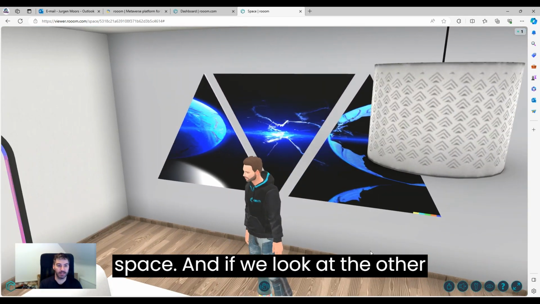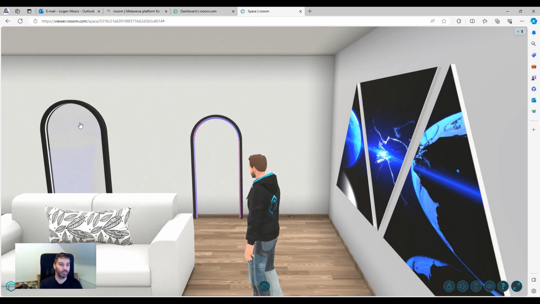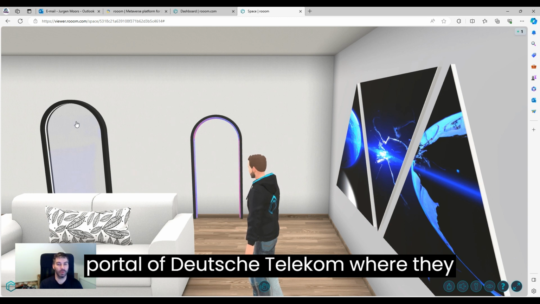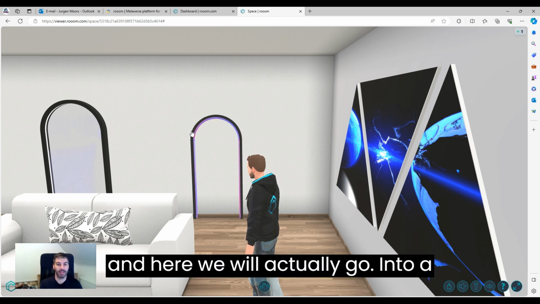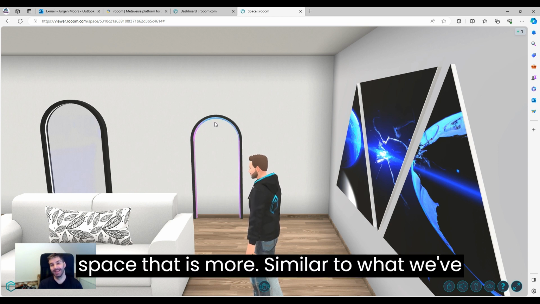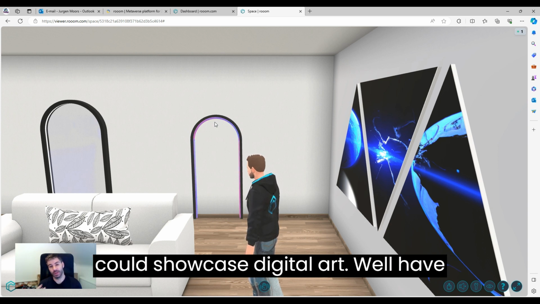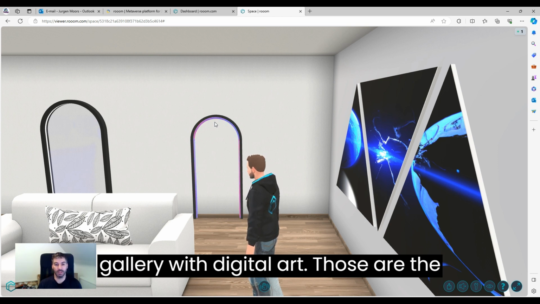And if we look at the other side, here I created two portals. We will enter this portal first. It's the portal of Deutsche Telekom, where they copied a shop that was in Köln. And here we will actually go into a space that is more similar to what we've seen in Spatial. In Spatial, one of the things we visited was a gallery where you could showcase digital art. Well, behind this portal, there was also a gallery with digital art.